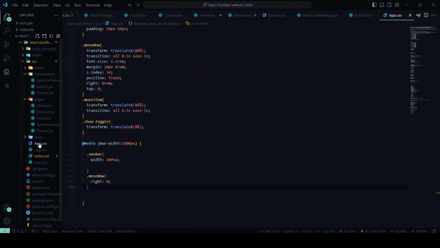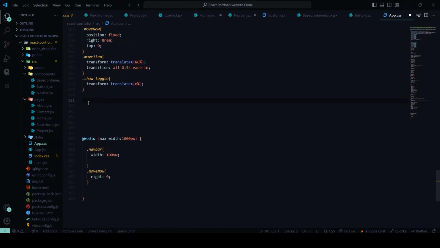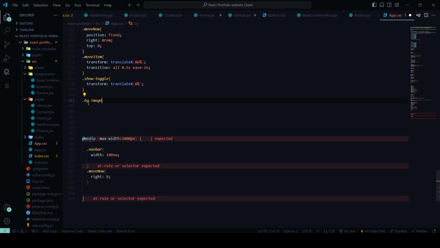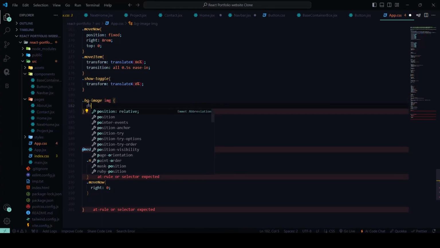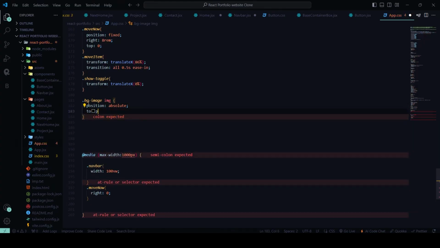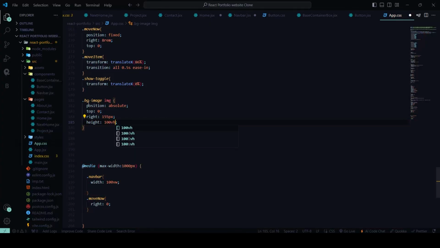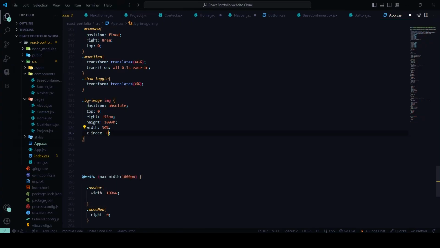Come in app.css. Now right here bg-image img, write position absolute, top 0, right 155 pixels, height 100vh, width 30%, z-index -1.